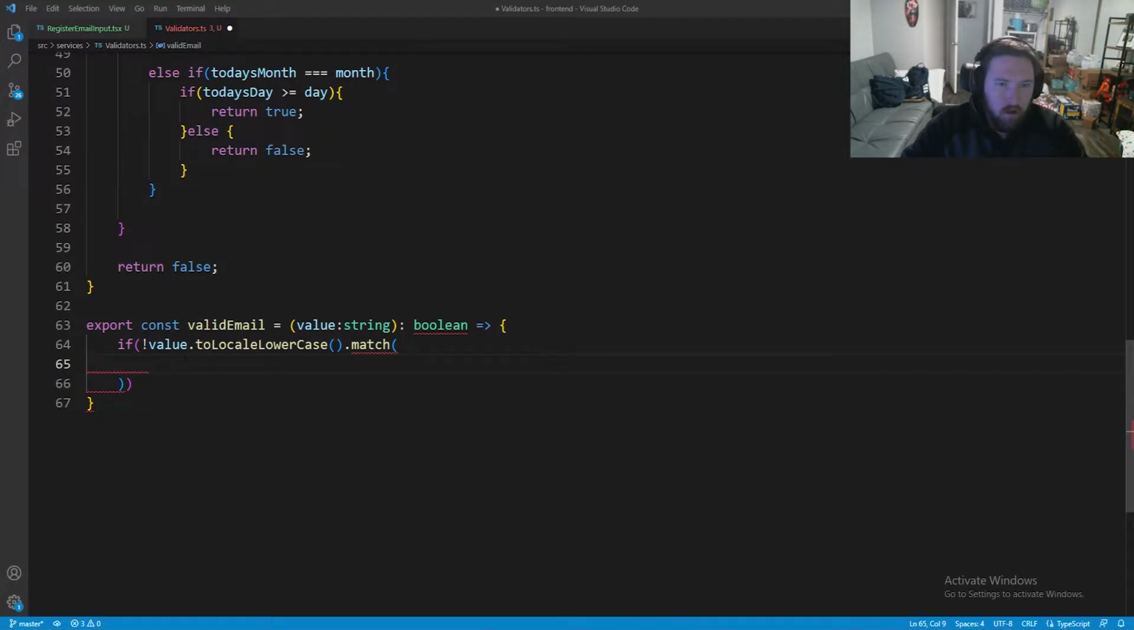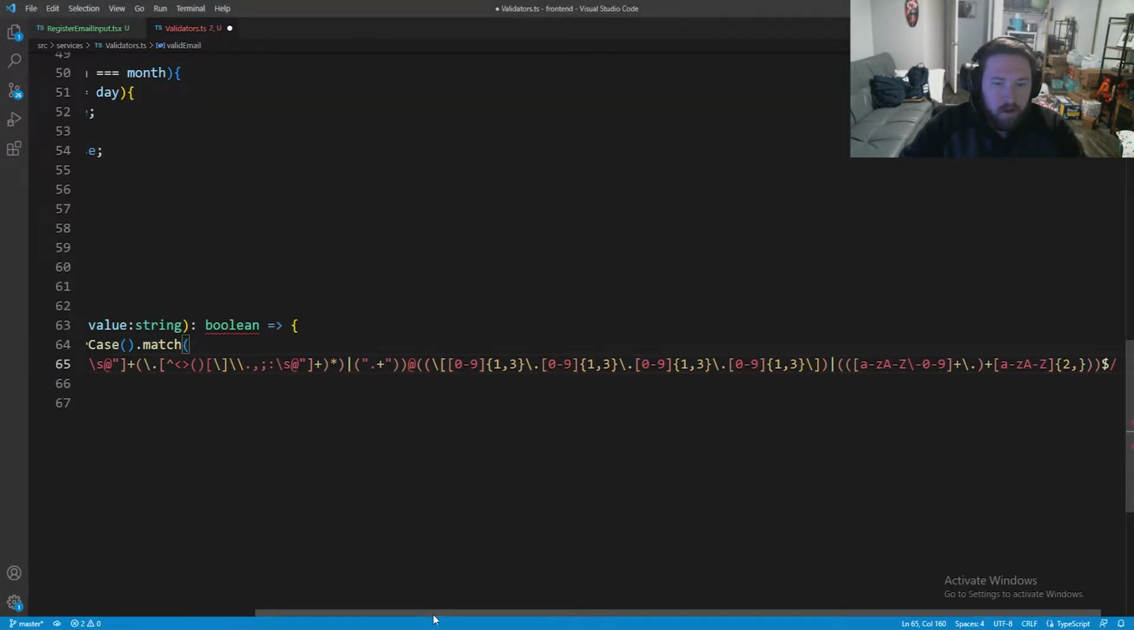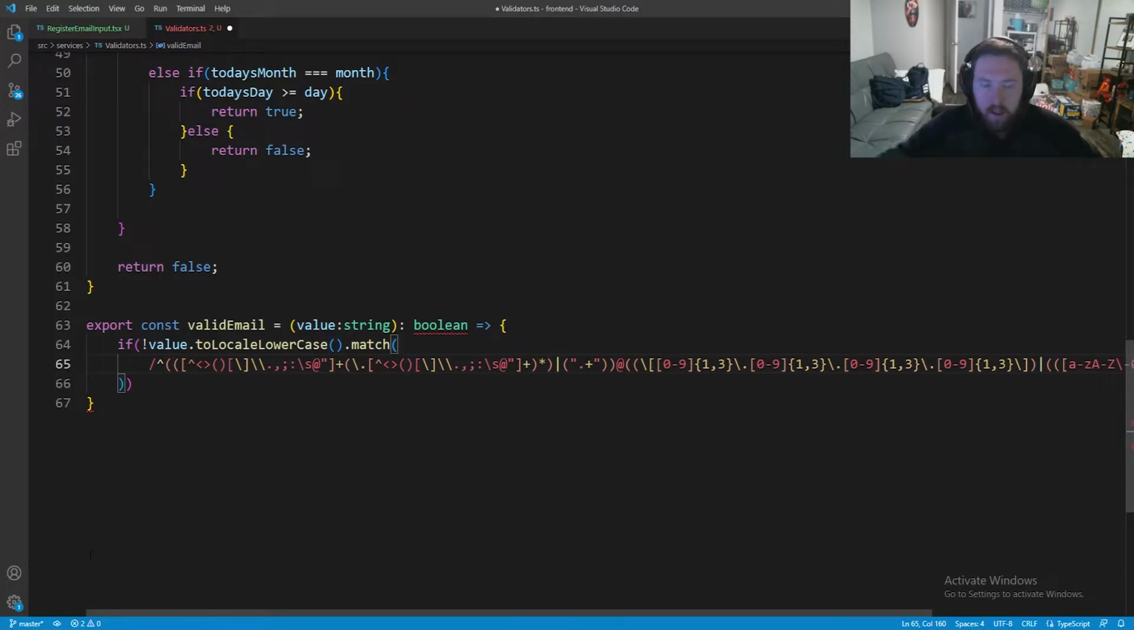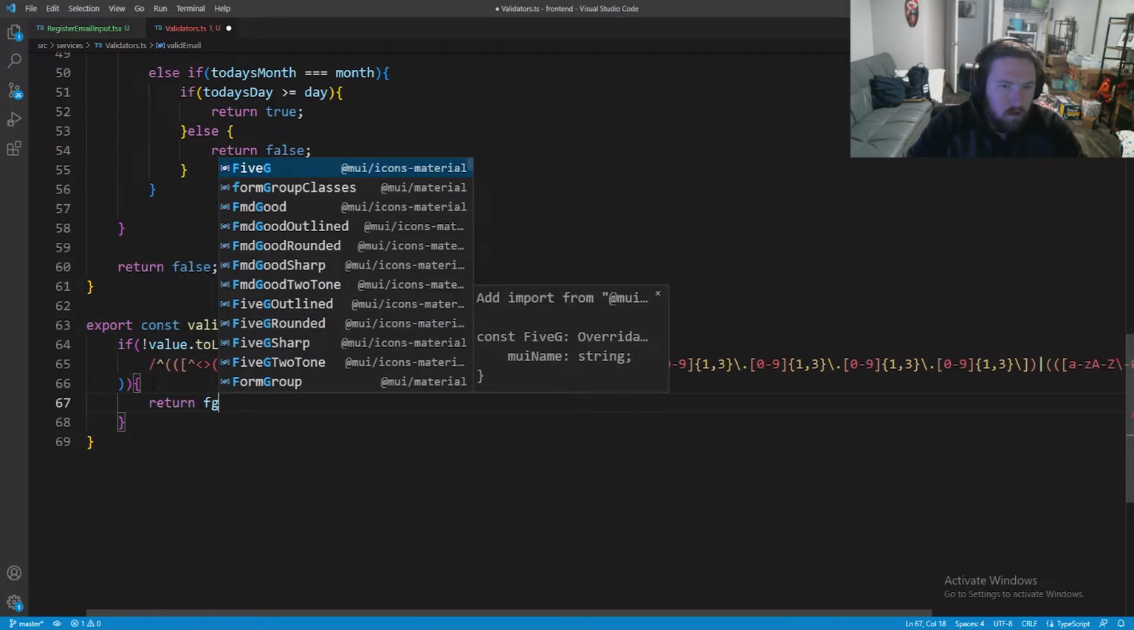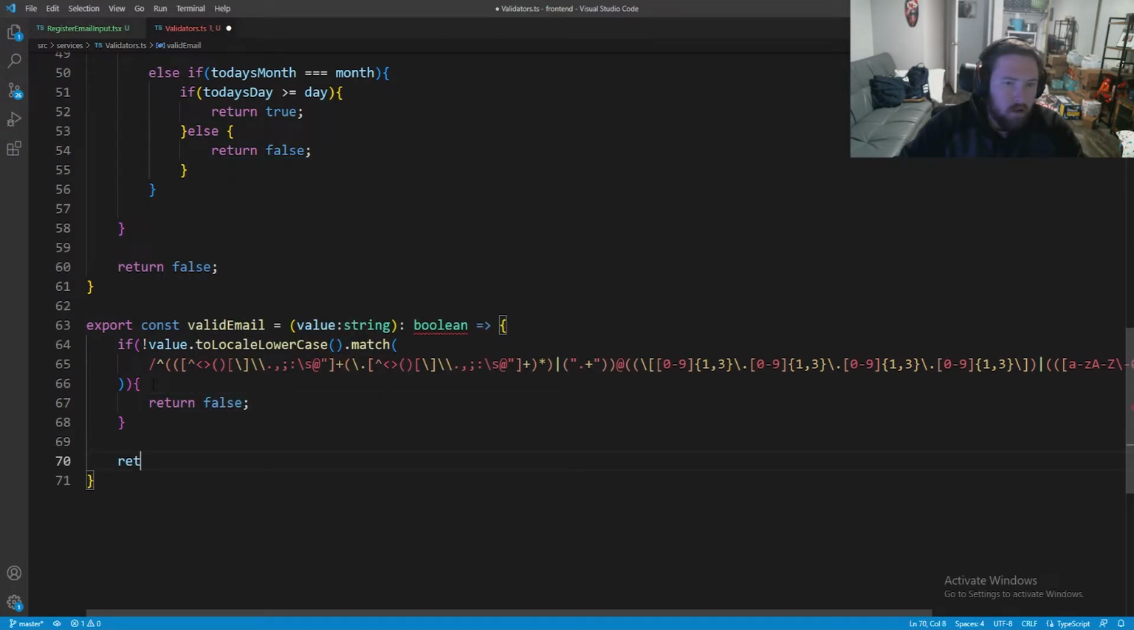So this is going to essentially match whether or not you have characters, an @ symbol, and then a dot, and then a com or something along those lines. I don't remember exactly how it is. I did a bunch of research. This seems to be the easiest way to do it. So that's what we're doing. And then we're going to say return false, otherwise return true. So this is going to determine whether or not our email is quote unquote valid.